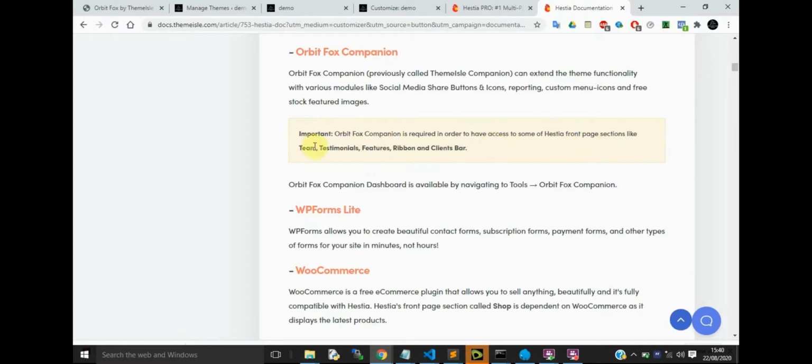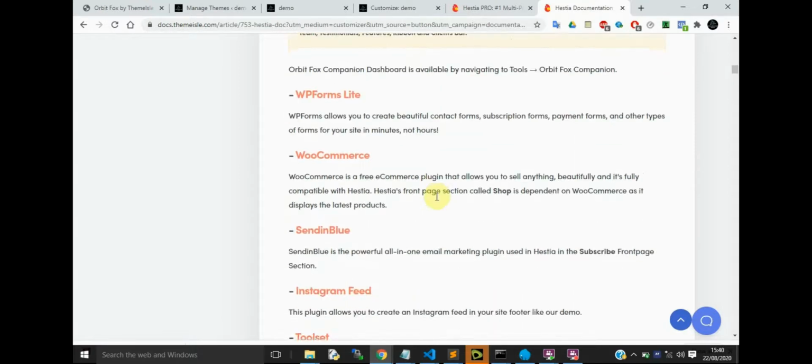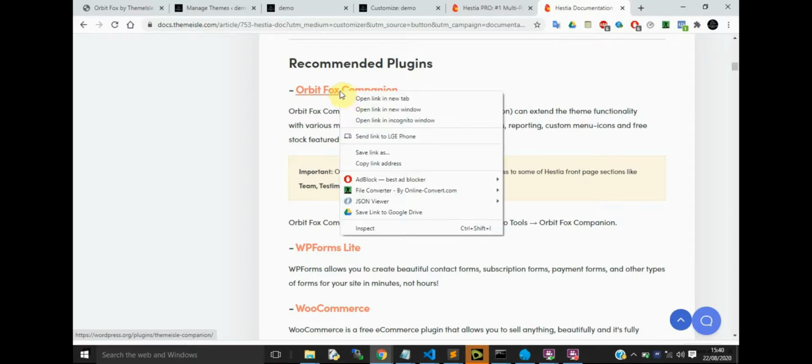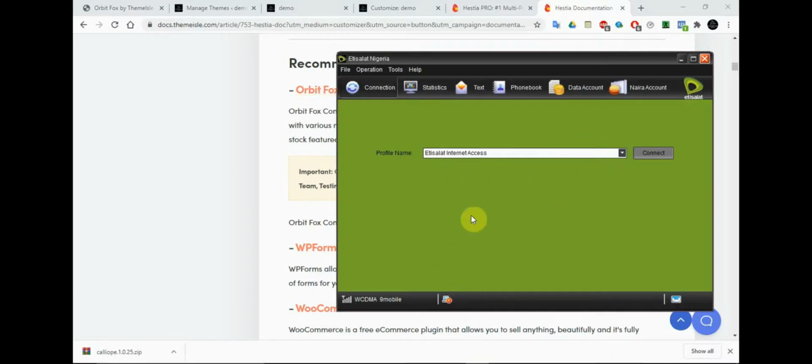You can see the theme testimonial, the features, the ribbon, the client bar, and things like that. So we need to install all these things here for us to be able to access some important things. So we are going to download everything now and install it. I'm not going to pause the video, but I'm just going to open them in a new tab. I think my internet is gone, so I'm redialing it now.